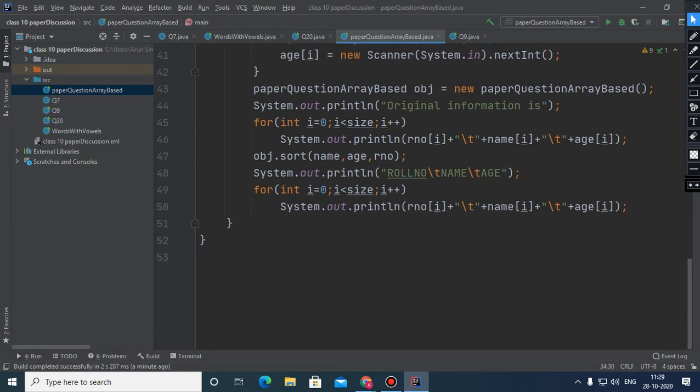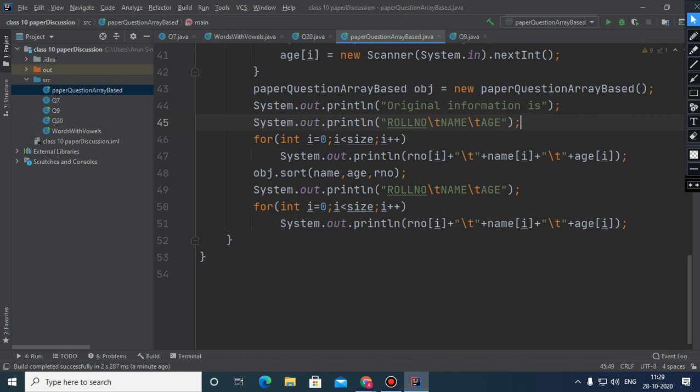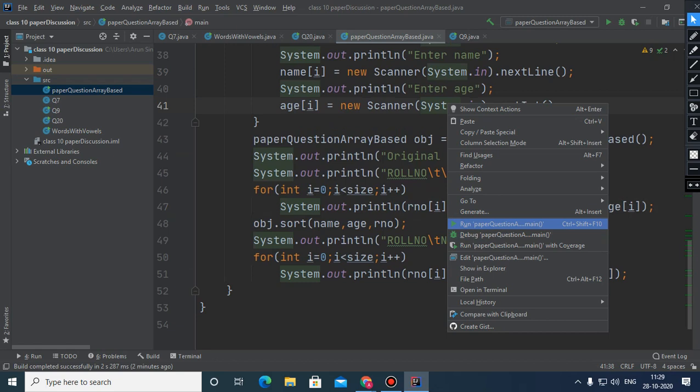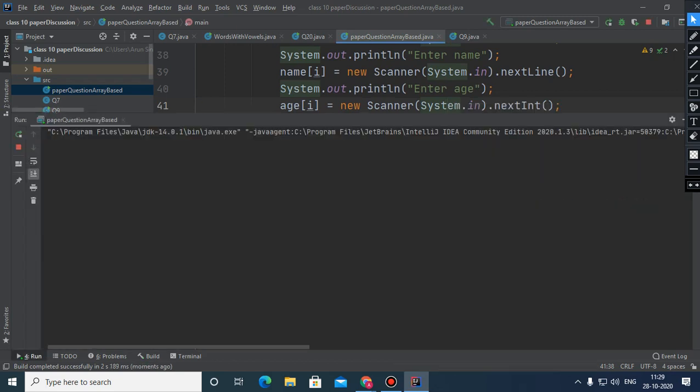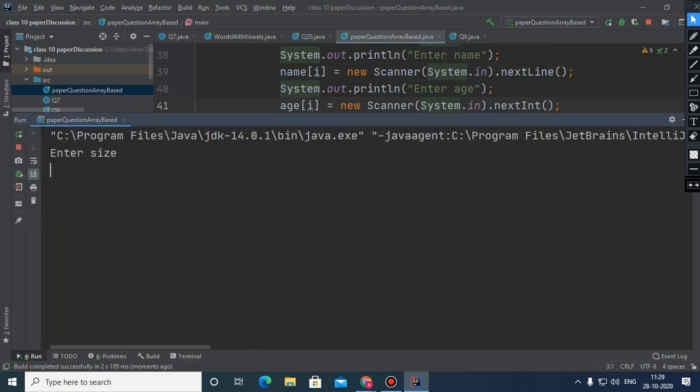I'm changing a little bit here, exactly the message I'm changing. Just put one more tab. Yes. Now see how it is.